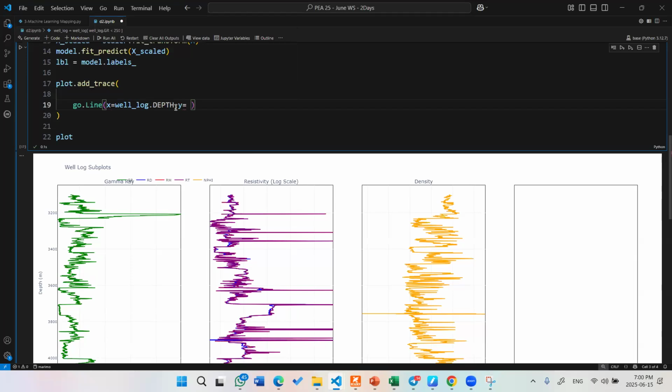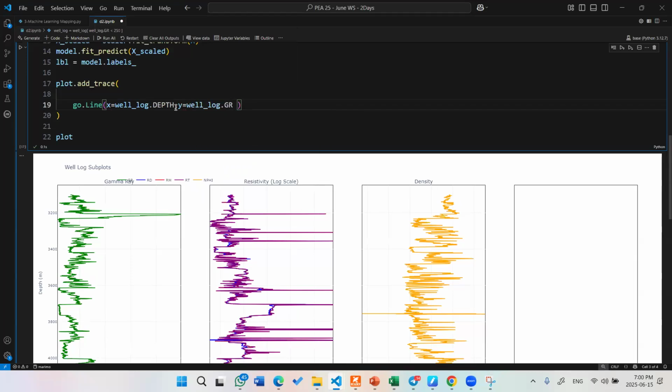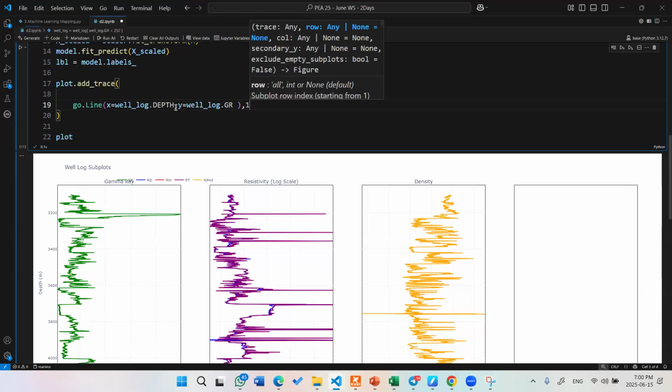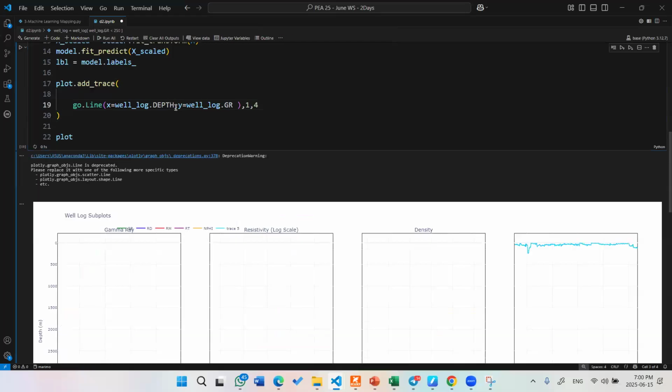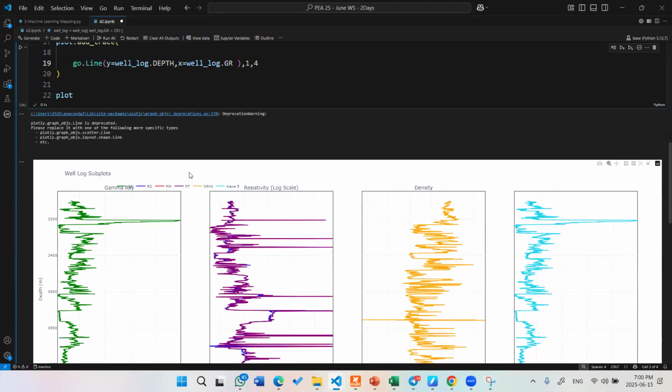For example, I can do gamma ray. You can do anything you want. So we're going to do gamma ray. And of course, we need to tell it where we are going to set this. We're going to set it at the last column, which is column number 4. Okay. Actually, this is wrong. The Y should be on depth and X should be on the gamma ray. So that's my bad. So this is the new track, but the new track is nothing special.